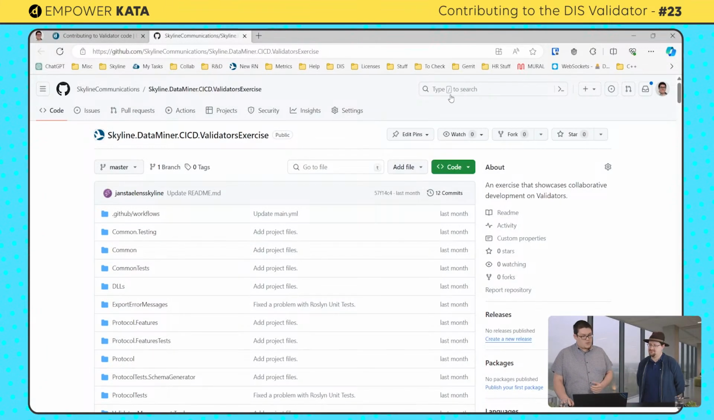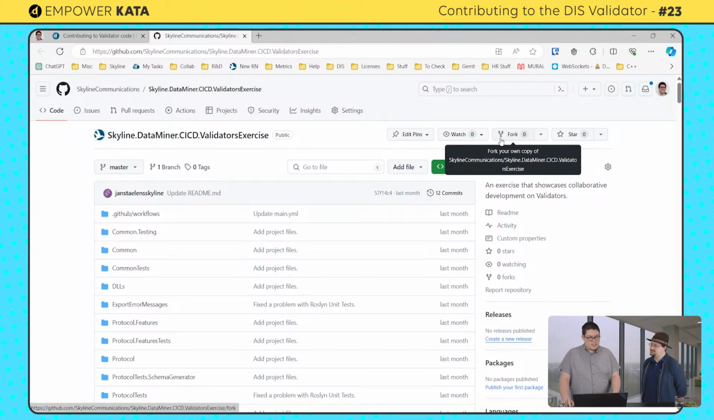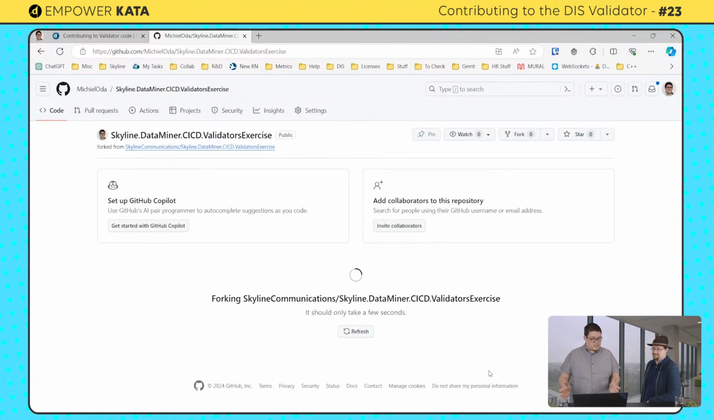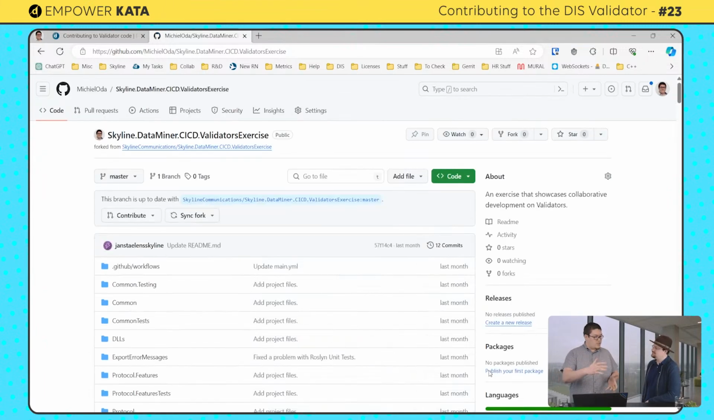That's a Git terminology, I think. So you can just click on fork here. It will say, hey, fork your own copy. It will basically create a copy in your name, on your own as an owner. Just create fork. GitHub will do all the things. Give it a few seconds, and automatically you will get a copy of the current state of that repository.